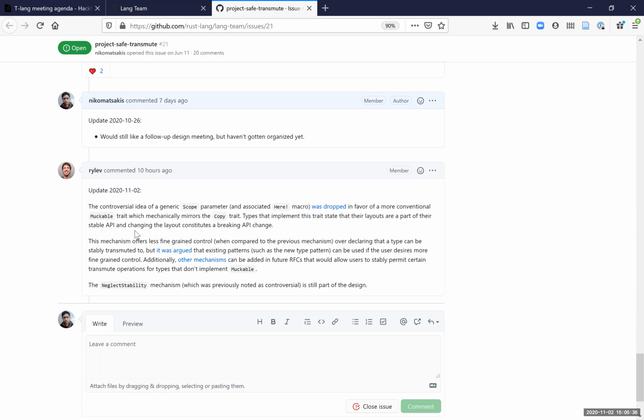Muckable doesn't seem like it. Is that a working title? There is a long bike shedding thread on Zulip right now for what exactly that should be called. The notion is you need a trait to mean, I'm willing to commit to the byte layout of this type being stable. And so there's a lot of discussion about how exactly that should work. But the idea is basically that you derive this trait in order to opt into that level of stability, right?